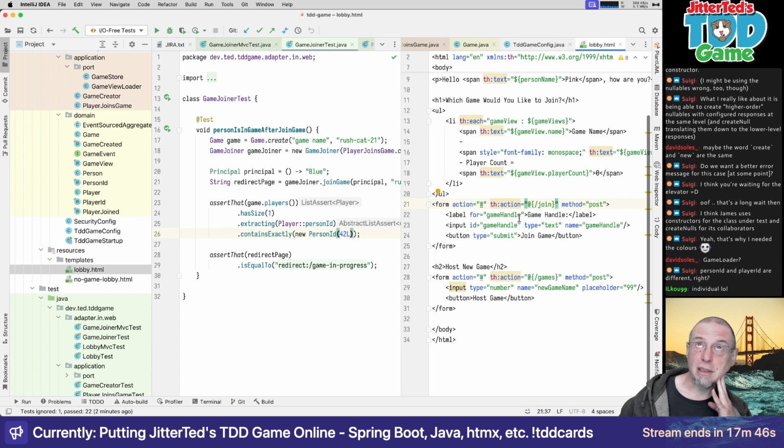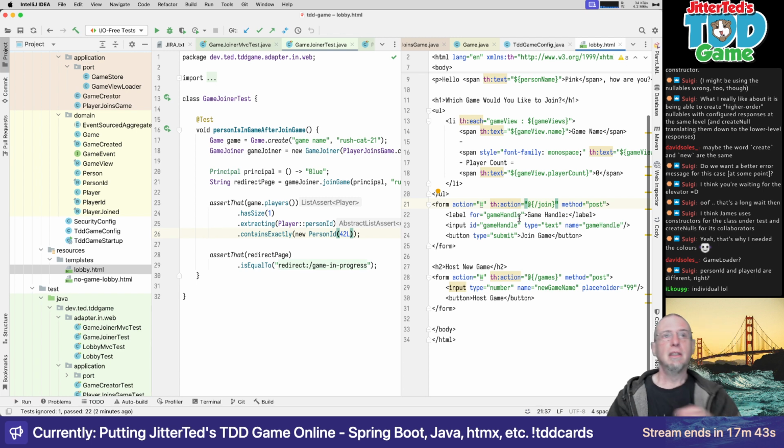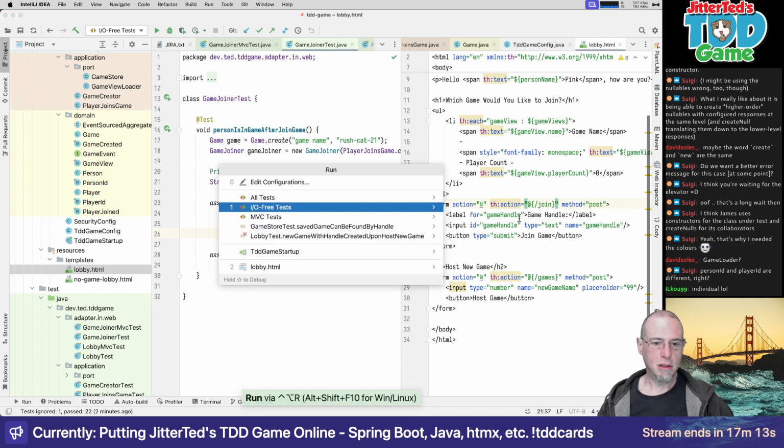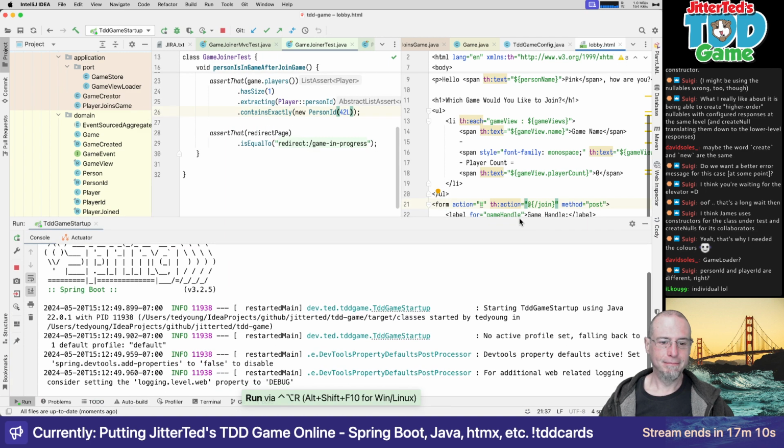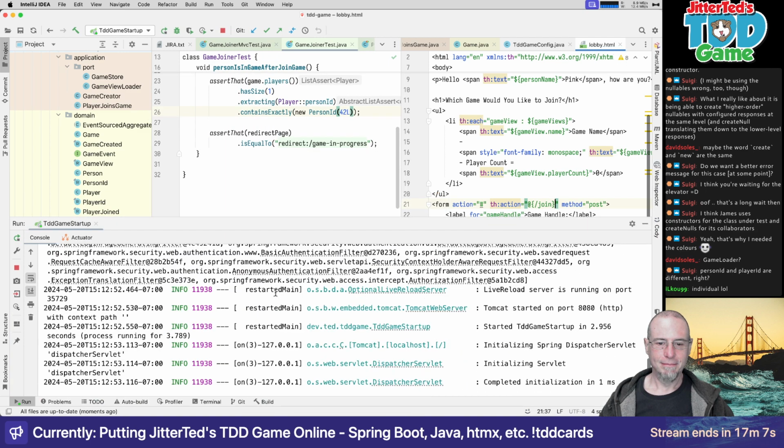Game in progress. That endpoint needs to indicate which game you've just joined. So it won't be as straightforward a redirect. I'll need to have some identifier for the game, because of course we're going to have multiple games going on at the same time. But for now, I think I should be able to go and run it. All right, and let's take a look.